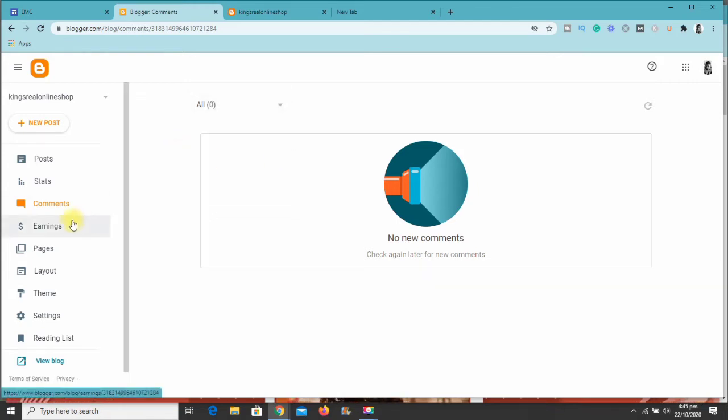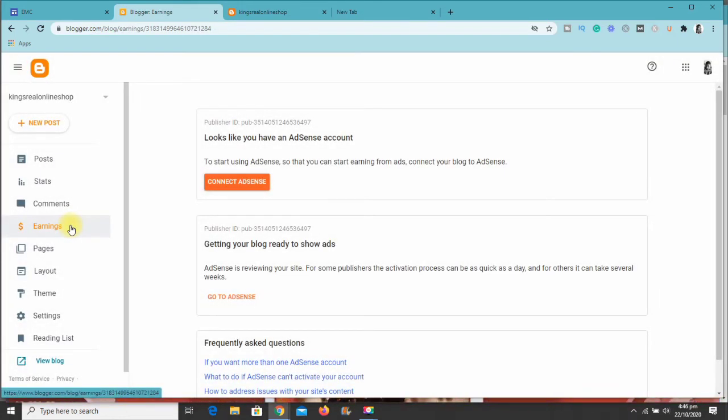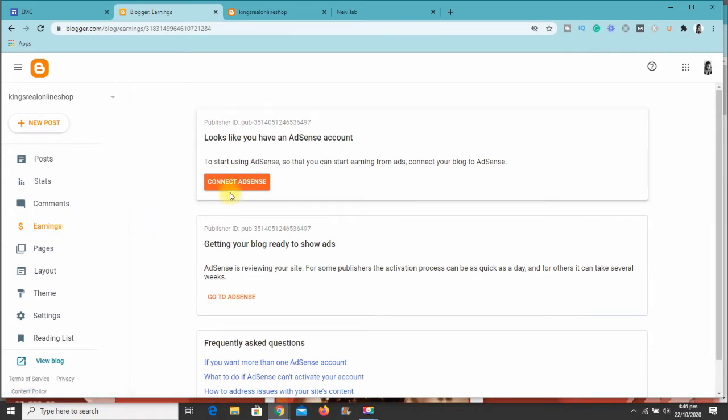So the next one here is earnings. If you want to run ads with your store, Blogger makes it easy for you to connect it with your Google Ads, with your AdSense account. I have an AdSense account, so I can connect this store right now to my AdSense account, but because there's nothing there, I wouldn't connect it right now.